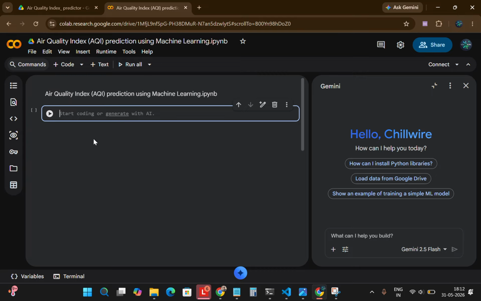First of all, let us see, what is our objective? In this project, we have to get the AQI, that is the PM 2.5 value, based on the parameters. Those parameters can be temperature, humidity, these kind of things. So let us begin it.